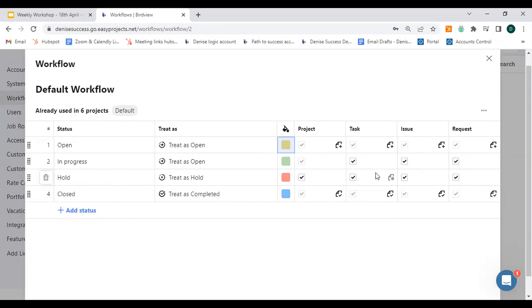So within a task, you will have all these statuses. Within an issue and a request as well, you will have all these statuses. If you decide that at an issue level, you do not want to put any issues on hold, you can always remove that status for the issue part of it, or you can remove it for the request part. All right, so you can easily make those changes.